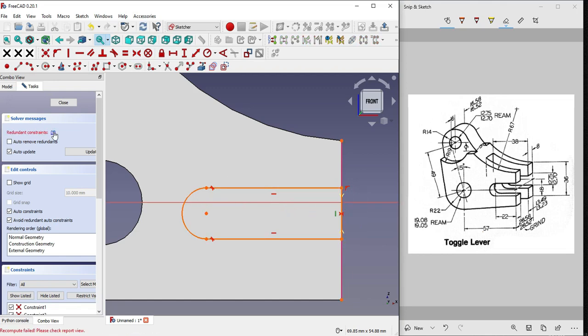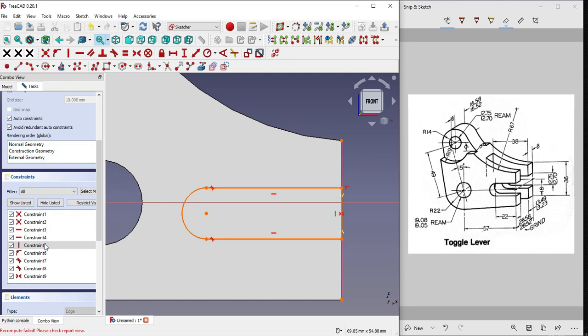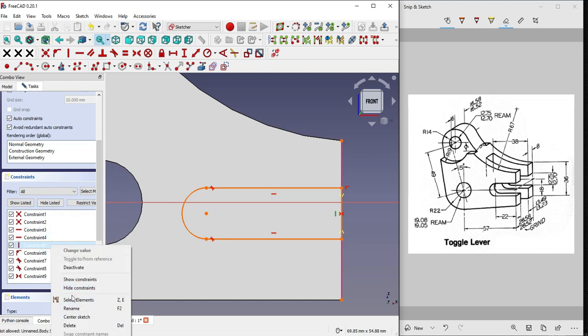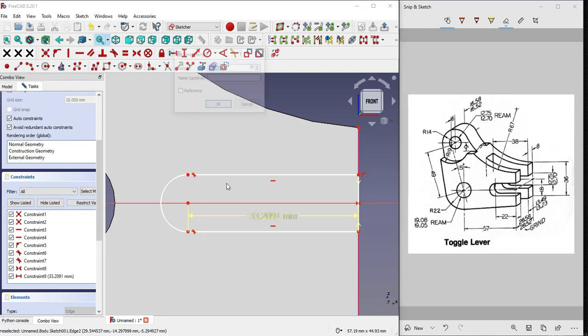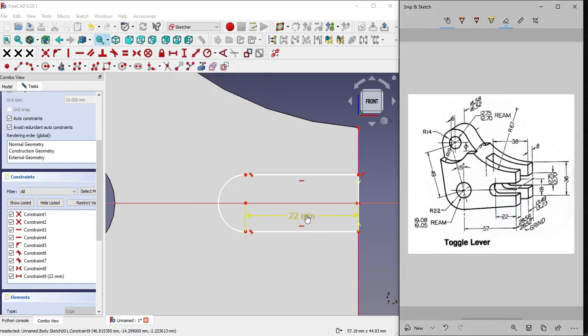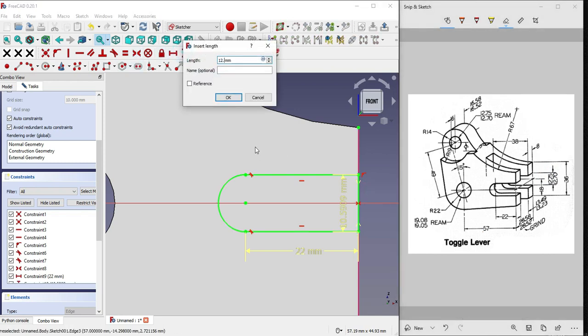So here is some conflict, so I will look for that, it is constraint 5, so I will say delete. Now you can see that it is symmetric. Now dimension I will give 22, which is here, and width is maximum 12.75, so I will select this line and I will give 12.75.